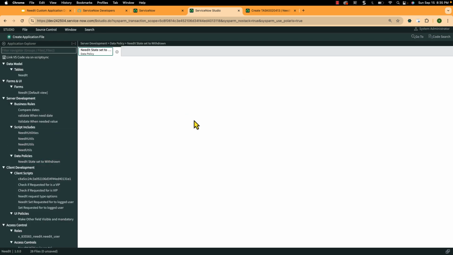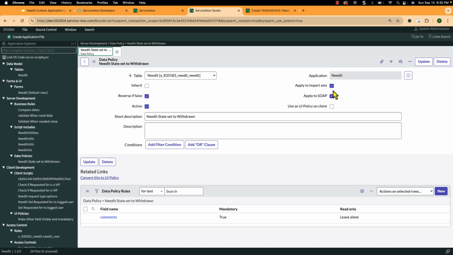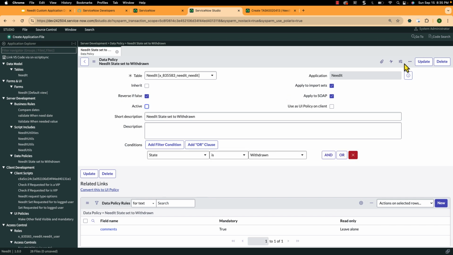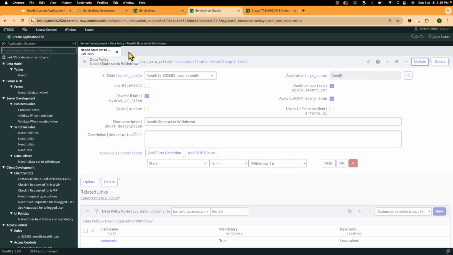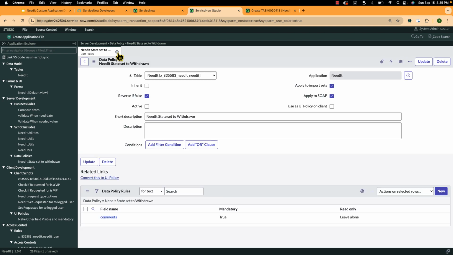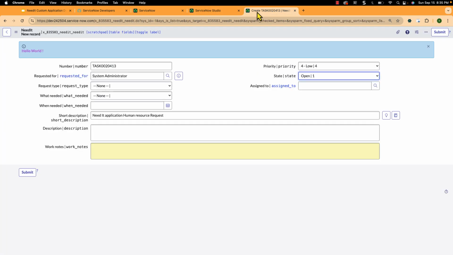Let's see if you have anything already been placed. Make it as inactive, and create a new data policy for this. Why are we creating the data policy? Because we want this behavior of work notes as mandatory in all cases, not only web, but even when we are loading the data using the import sets, or using script includes or business rule, or when we are creating data using the SOAP integrations or REST integrations. We would like to have this work notes to be mandatory.